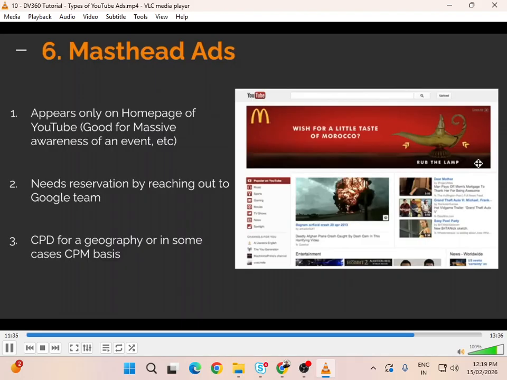This always is reserved by reaching out to Google support team. I have also put the link below in case you want to book a masthead. How it works is, if I want a masthead, I have to reach out to Google and reserve it for a particular date and for a particular geography. This usually is reserved before 7 days of the campaign live date, but always depends on the availability.